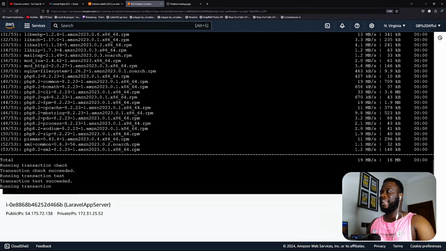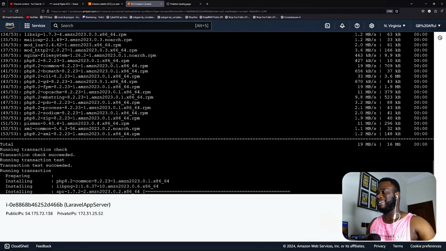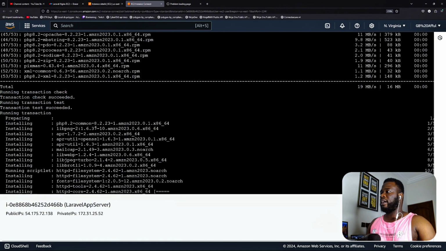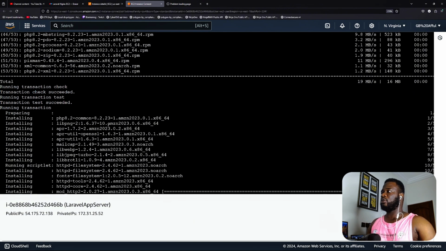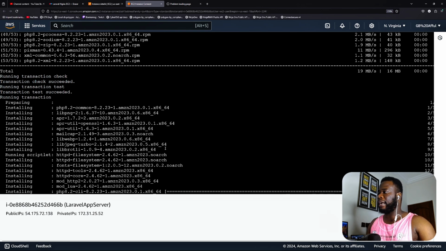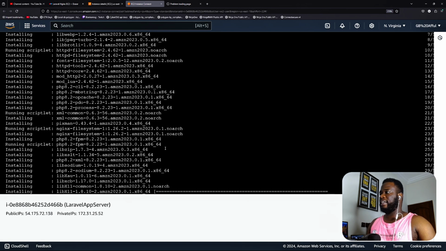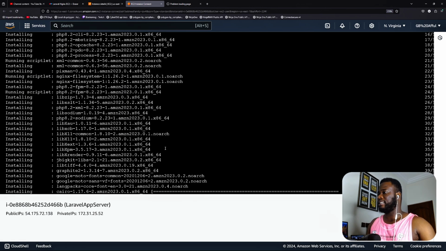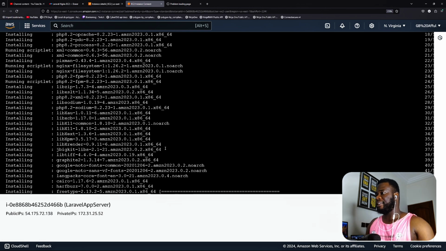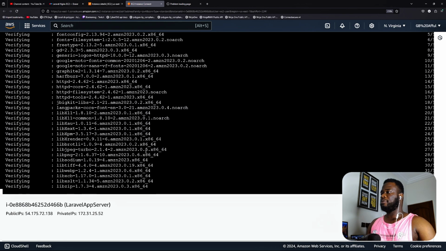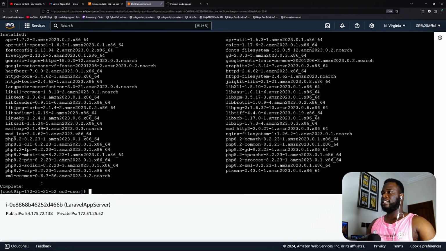I love when I see pass. It's just beautiful. So DNF is pulling these packages and installing everything. It takes a few minutes, sometimes just a minute, and then it installs everything that you need for PHP, all of these things behind the scenes. So this is our script running. Let's wait a moment to finish verifying. Okay, so this is complete now.